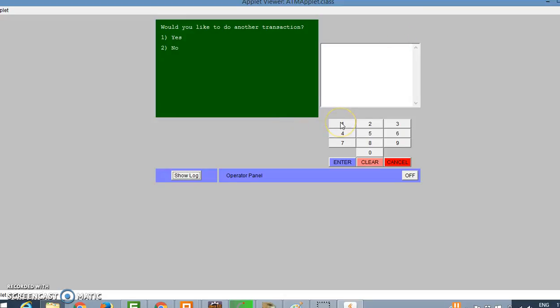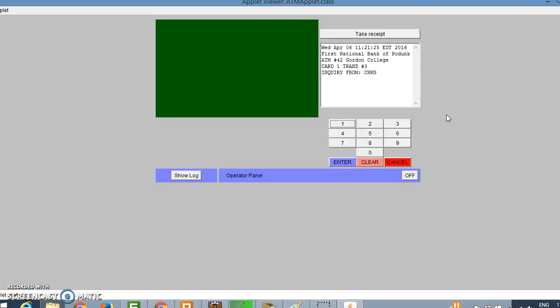Let me do one more transaction of balance inquiry from my checking account, which is the same as the receipt generated. So I'm not going to do any other transaction. So I'm ejecting, the card is being ejected, and I'm turning off the ATM.